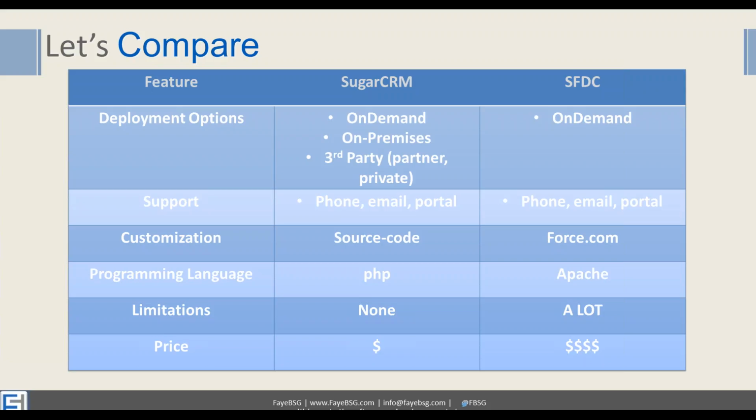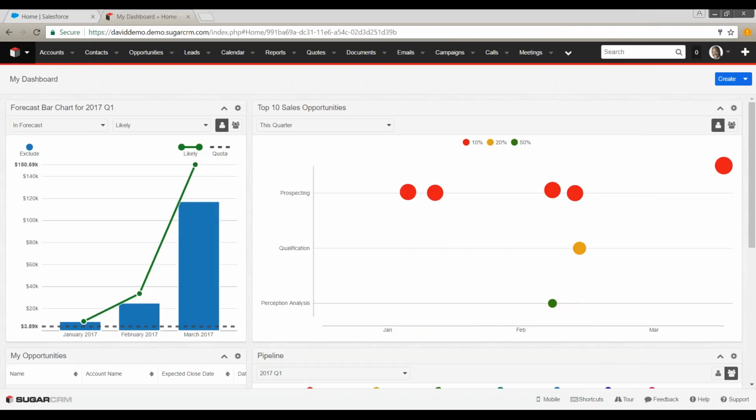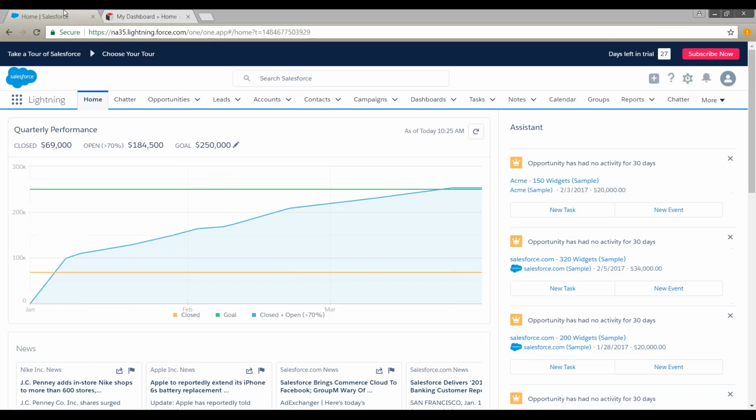Price, huge difference, and we'll dig into it again later in the total cost of ownership. But for now, let's dive right into the demo. So let me get out of Microsoft PowerPoint, and I'm going to kick things off with Salesforce.